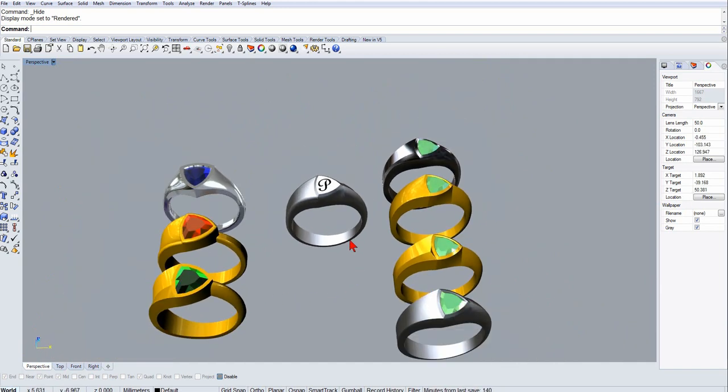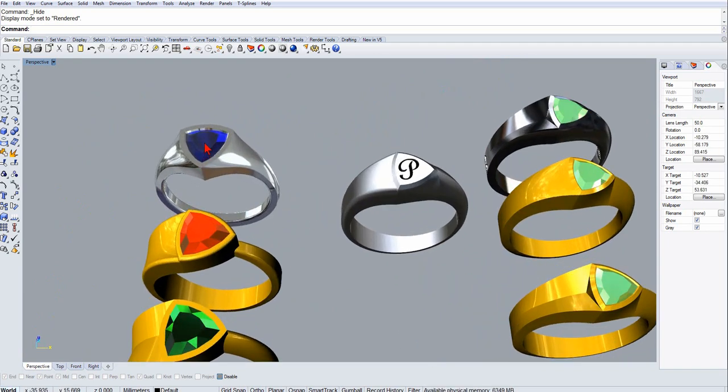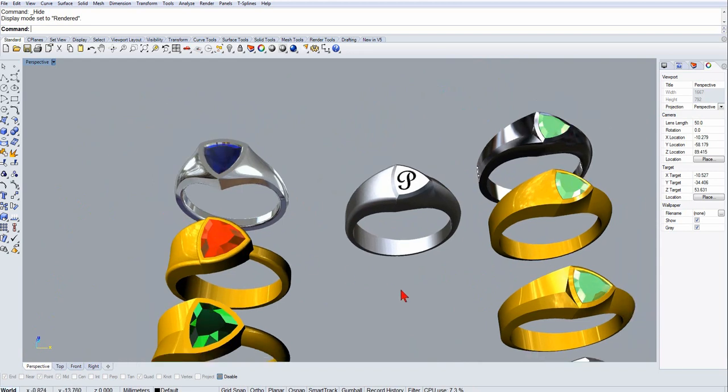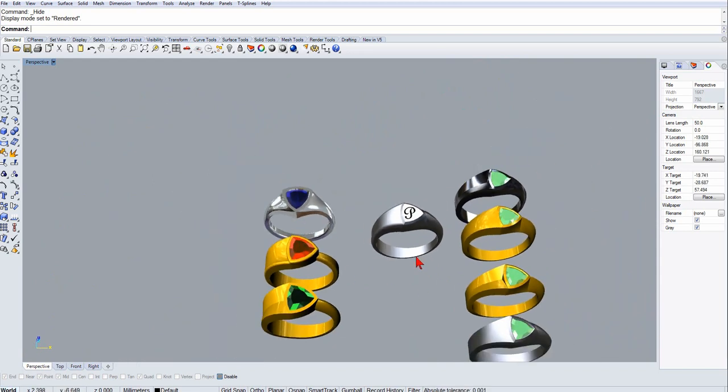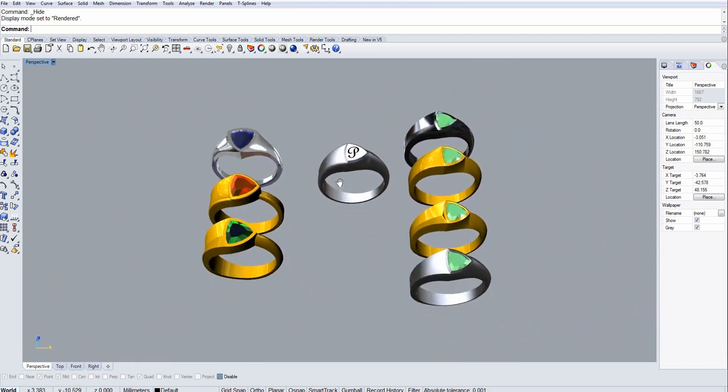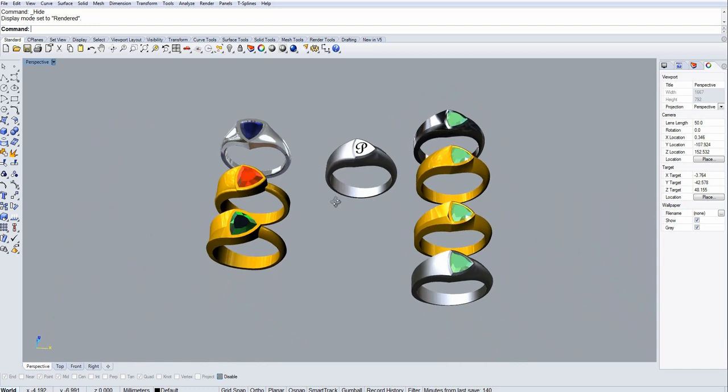I'm going to show you how to make 2 of these rings. We're going to do the front one, going straight up and down, and then we'll do a side one, and then I'll show you how to modify it a little bit. So let's get started.